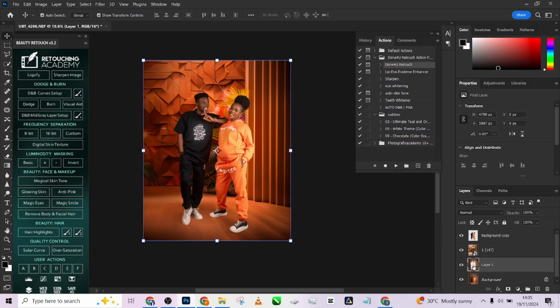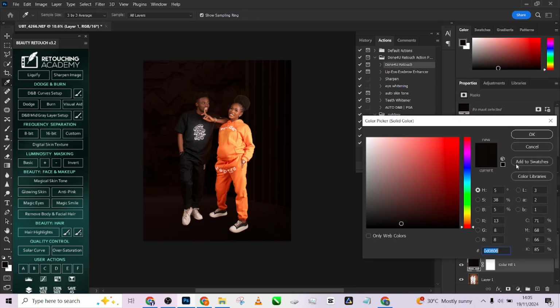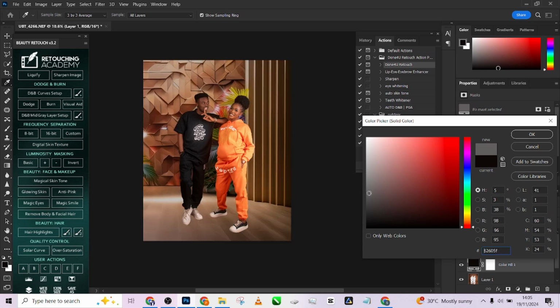And how do you fix that? Very simple. Create a new adjustment layer in between the background and the original background. So I'm going to create a new adjustment, solid color layer. Now move the slider towards the gray. Make sure you pick a gray, and it immediately neutralizes the color of the background behind it.